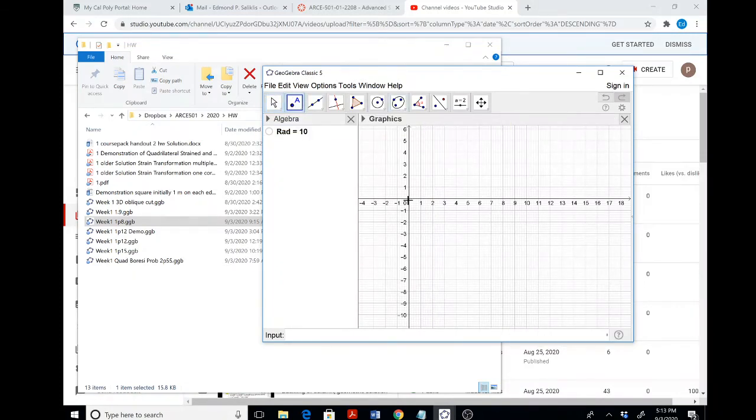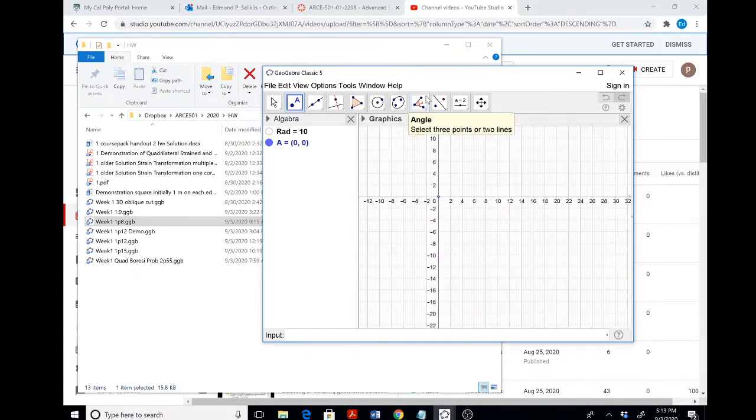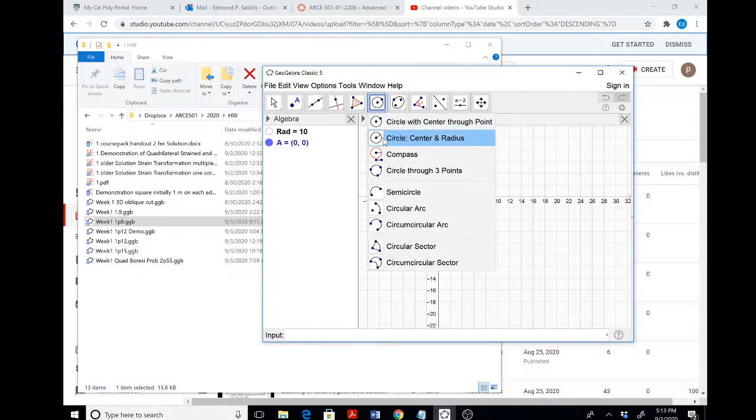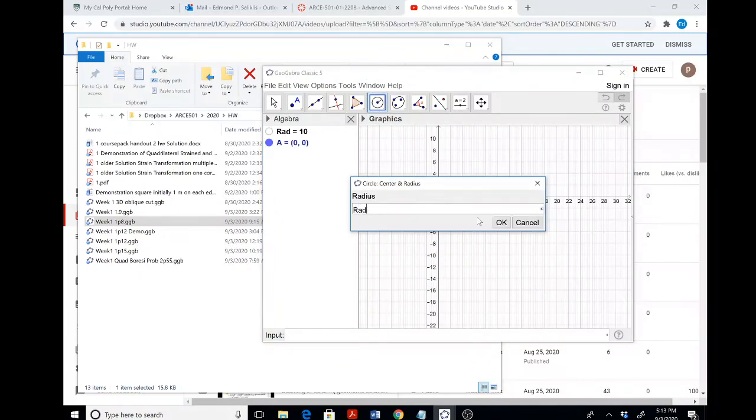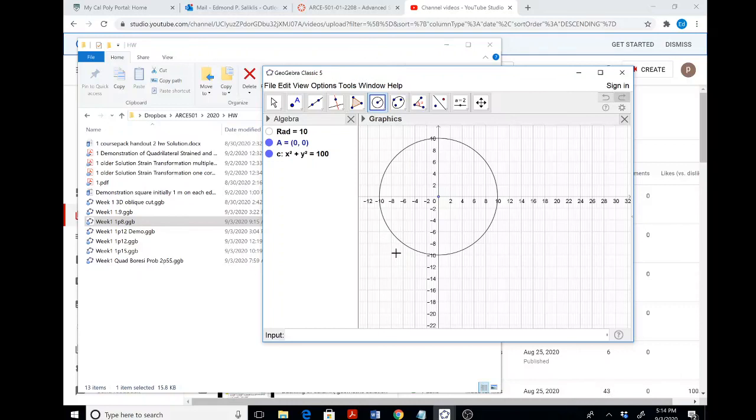I will drop a point down at the origin. Points always have a capital letter in GeoGebra. That's a little trick. And then I will put in a circle, and there's a choice here of circle with center and radius. It's the second one. So that's the center of my circle. And the radius will be given in the algebra window.